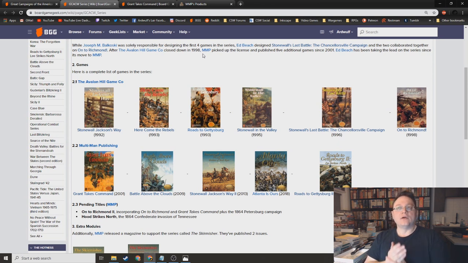But it will have a redone unit counter sheet to match the style of unit counters that were provided in Atlanta Is Ours and Roads to Gettysburg 2. People seem to like those more. I like the ones in Battle Above the Clouds and Stonewall Jackson's Way 2. I think they are attractive, but I feel that they are also somewhat visually busy and hard to parse when you're looking at them on a map, and I don't appreciate that particularly. So I do have a preference. Not as strong a preference as others, but I do have a preference for the style in the two newest games, which is closer to the style of the old Avalon Hill unit counters.